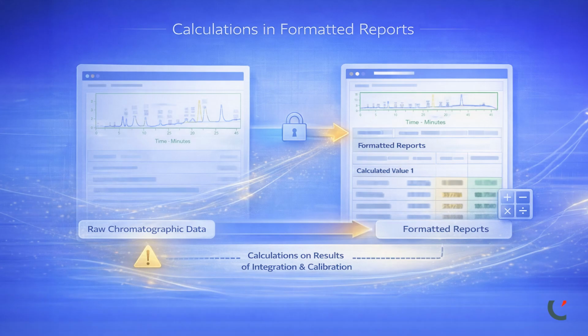It is important to remember that all calculations within a formatted report operate only on the results of integration and calibration. They do not modify the raw chromatographic data. Formatted reports are not just layouts. They are structured, calculation-aware outputs that allow results to be presented in a way that matches specific operational or reporting requirements.